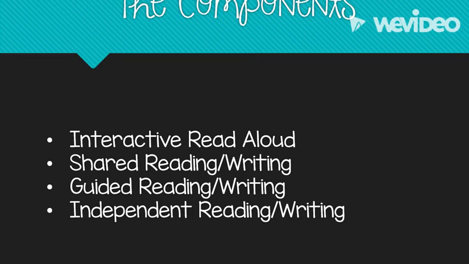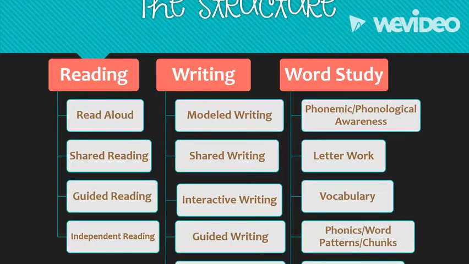Specifically today, we're going to focus on these four components of balanced literacy: the interactive read aloud, the shared reading component, guided reading, and independent reading. There are three parts of the structure of balanced literacy. You have reading, writing, and word study. But the focus of this episode is specifically looking at the reading structure. That read aloud, shared reading, guided reading, and independent reading portion.